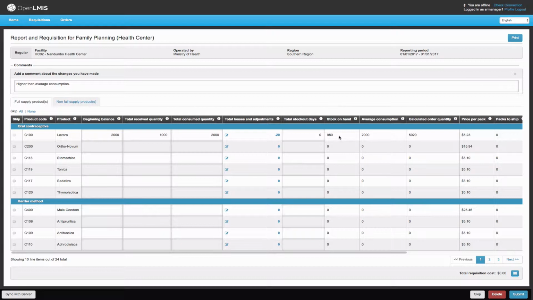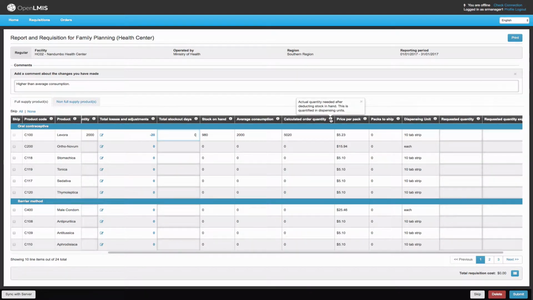An important note is that some of the fields included on the form are calculated. For example, stock on hand, average consumption, and calculated order quantity. Calculated order quantity is the average consumption times the max stock level minus the stock on hand. The number of periods averaged is configurable.